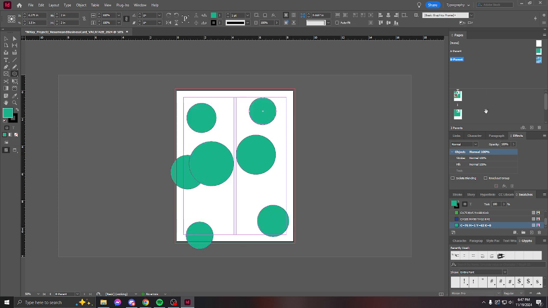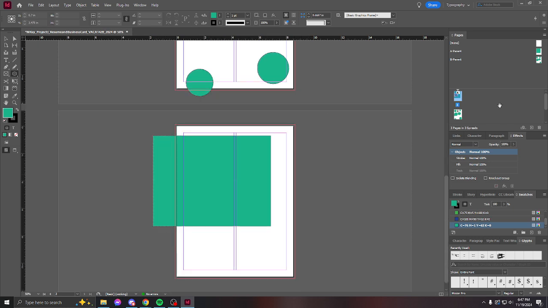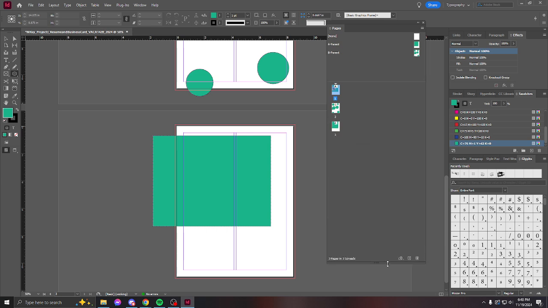Okay. So right now, none of them have circles because they're all A parents. But if I pull the B parent down to this one, you'll see it's changed. Now this is my B parent and there's the A as well. So we have 3 pages. You can pull this out if you need to see more. You can pull it down here. You can create a new page here.